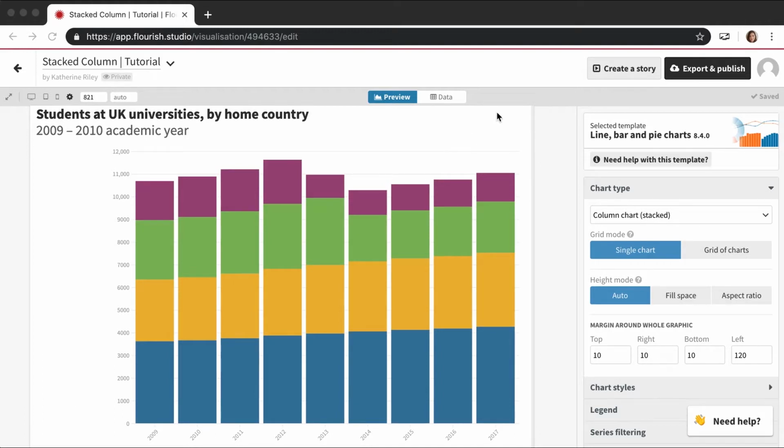So the first and most common way that people publish Flourish visualizations is to publish straight to Flourish, to our servers, and then to use an embed code to embed them on a web page. So to do this, there's this button in the top right corner that says Export and Publish. If it's unpublished, it's going to be black. And then if it's published, it's going to be green. And if it's published but has some unpublished changes, it's going to be orange. So let me show you how that works.